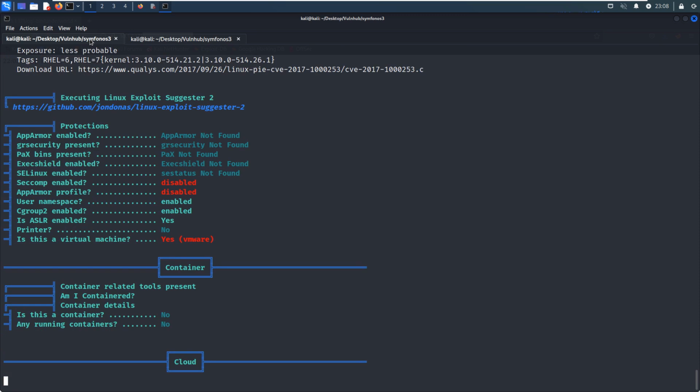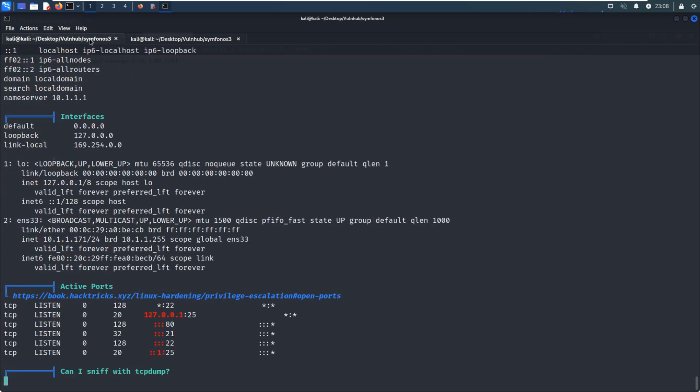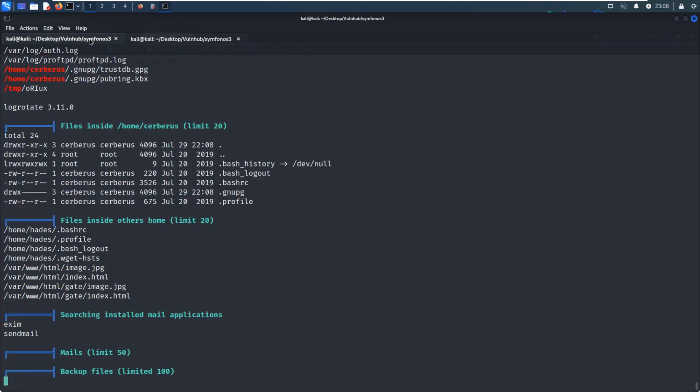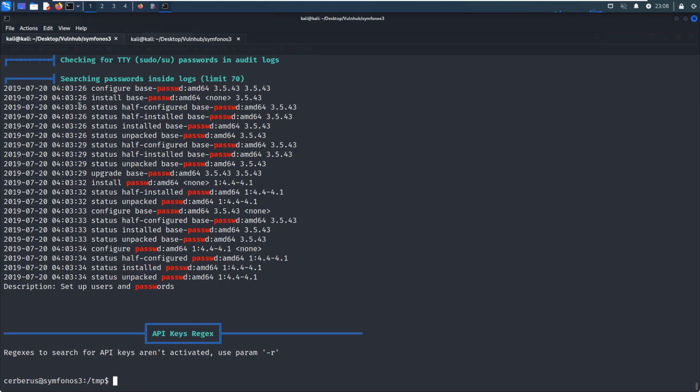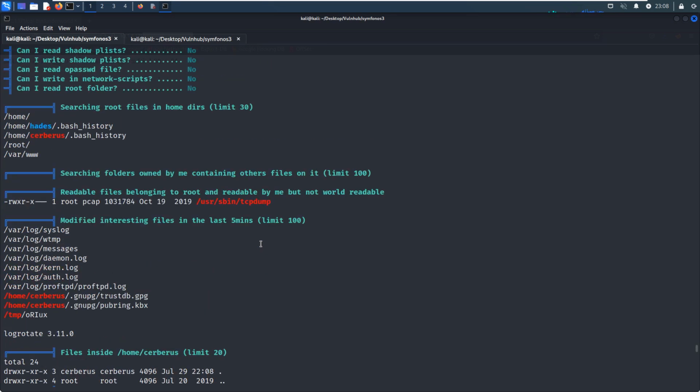Yeah, there are a lot of outputs from the LinPEAS shell script. During the stage of local privilege escalation, the LinPEAS shell script is very powerful too. We have already used it very often. So we wait for this to be completed. Okay, it's done. And then we can scroll up.